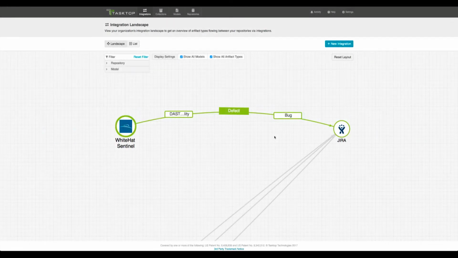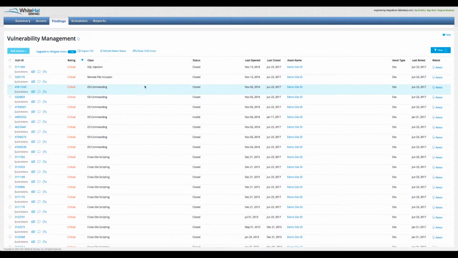We can also see in the Tasktop Integration Hub within the landscape view that we have the same breakdown of the flow here, where WhiteHat is flowing the DAST vulnerabilities as bugs to JIRA. Let's take a look at our integration in action.